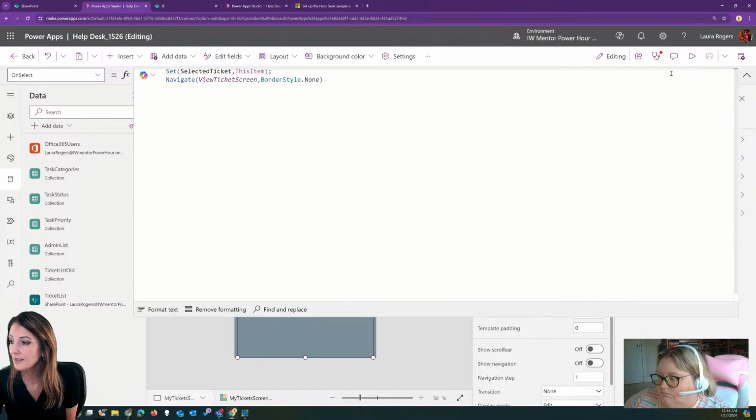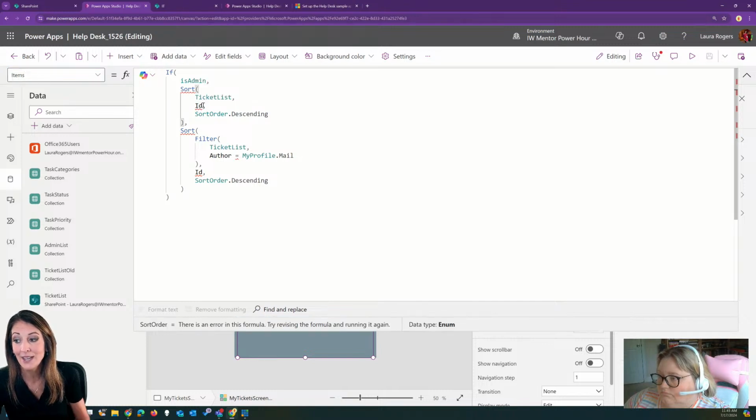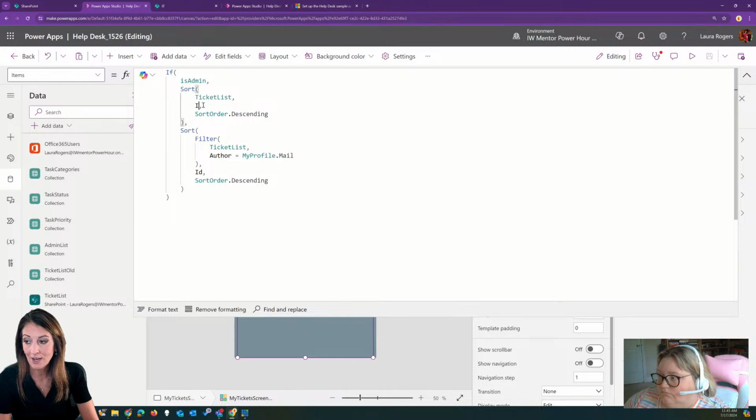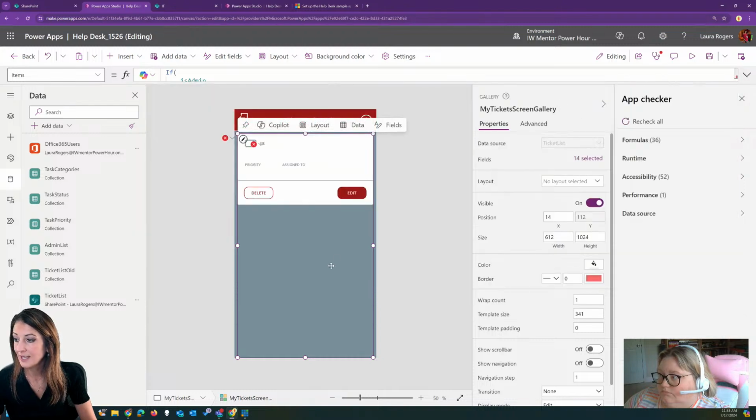I'll go to the items property. The items is the property that tells you what the data source is supposed to be. And this is exactly what I said was going to happen. It has a lowercase d for ID. So for this one, all I have to do is change it to ID. And then that fixes the gallery, but then you have all these other little errors.